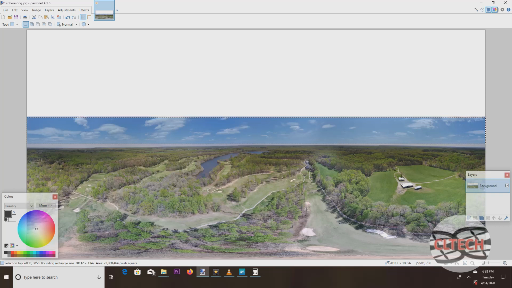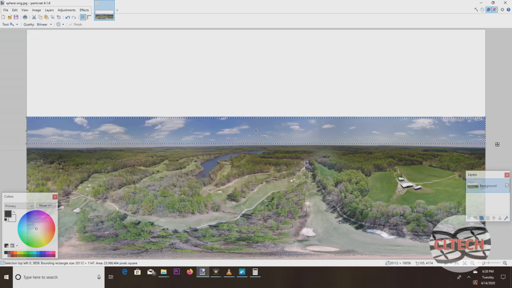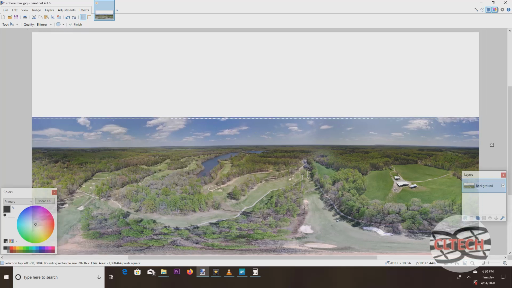So you'll select the sky with your rectangle select. And then what you can do is make a nice crisp line here. So what I'll do is just grab it and pull it down a little until my horizon is nice and flat.